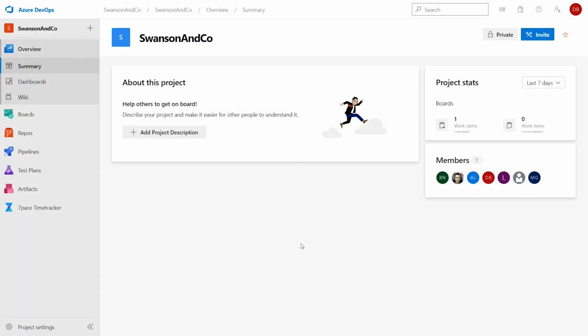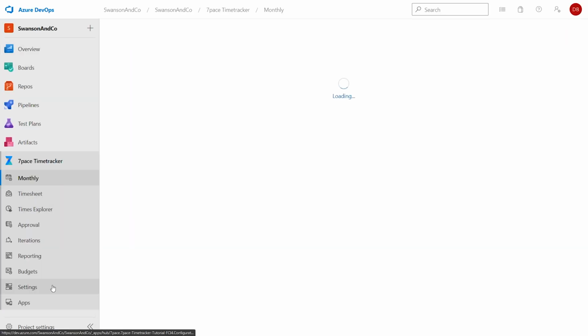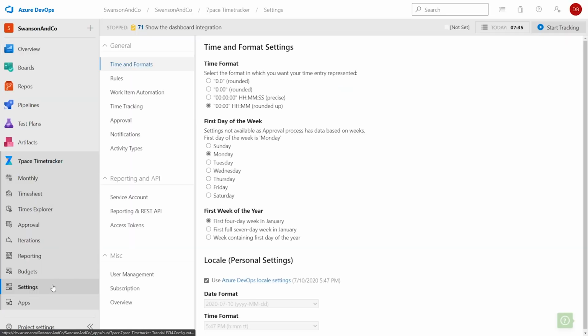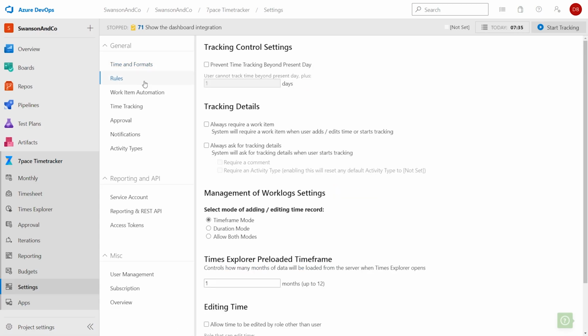But it's when we go to the projects that everything starts being even more interesting. In fact, as you can see, we have this new 7pace Timetracker menu hub here. And if you click on this, you also have many more settings that you can customize. And this goes from general settings for time or week management, all the way to specific rules that you can implement on your projects and your time reporting.